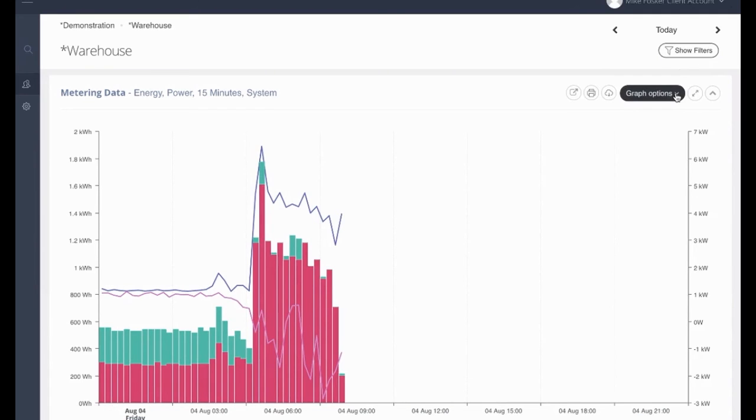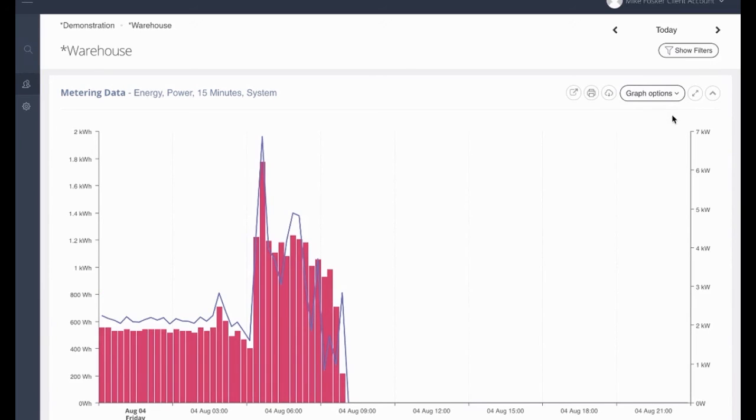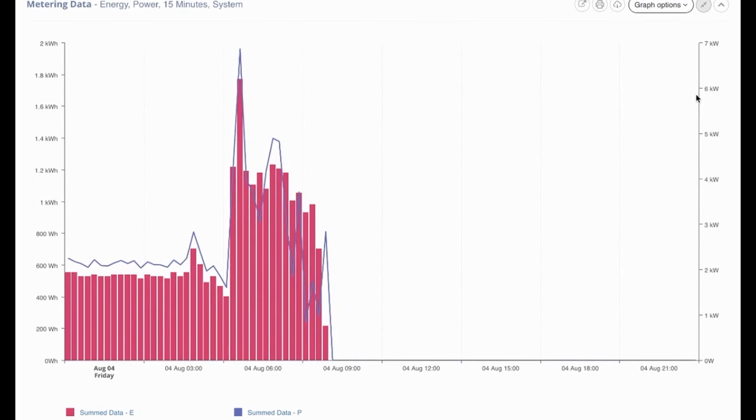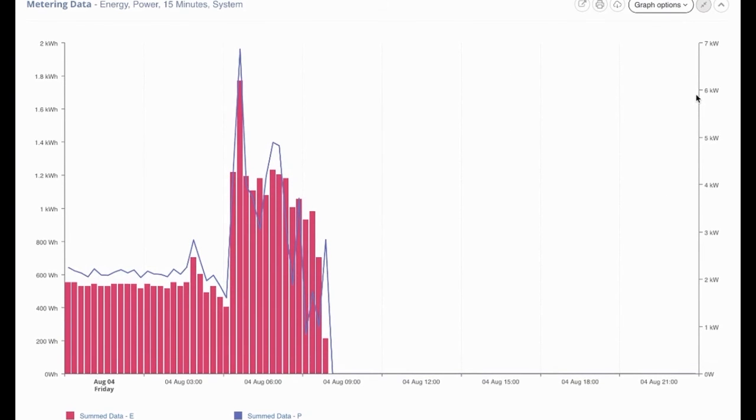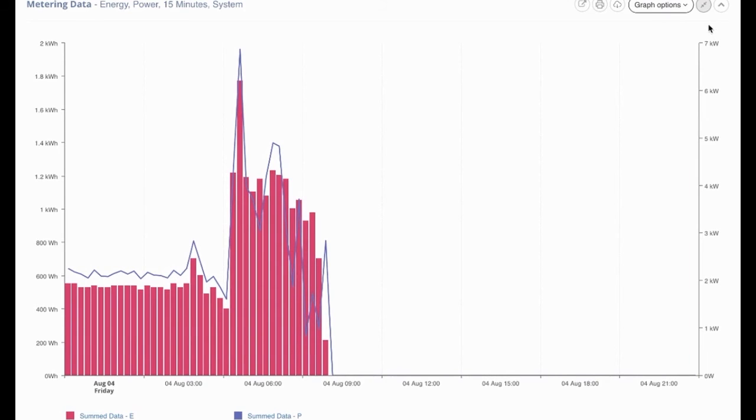As before, we have options to alter how the graph is displayed, if you wish to see the totals rather than individual circuits, as well as to automatically refresh the graph with new data as it becomes available. A new feature here is that you can maximize the graph to fill the available space, especially useful for a display or for use in presentations.